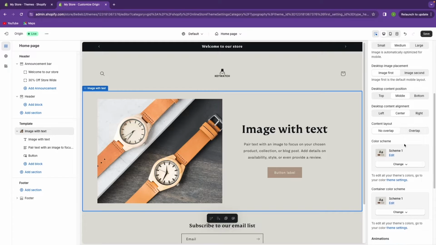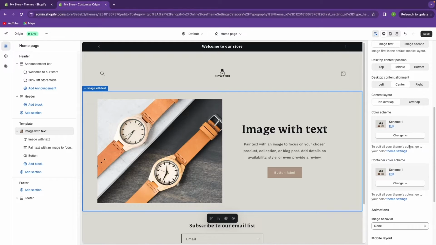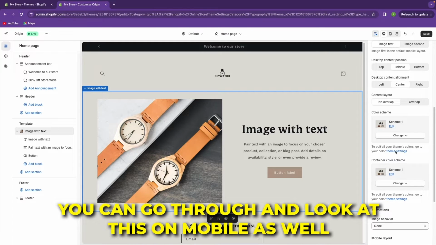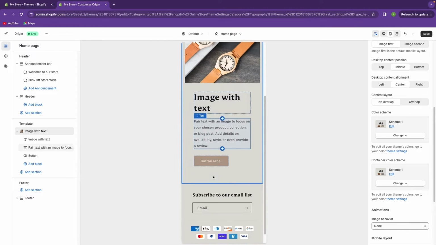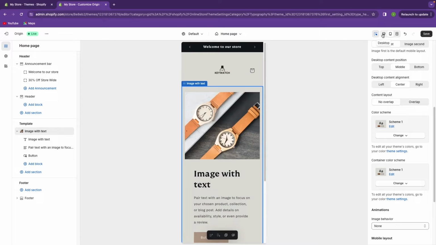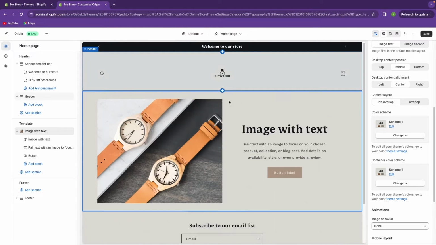And one thing that is important to note as you are making these changes, you can look at this on mobile as well if you wanted to preview what this looks like on mobile. So you can get an idea on that. Most of the time I'm going to be editing things in the desktop, and then once I'm done editing in the desktop, I go back and check on mobile, but something I do want you to be aware of.